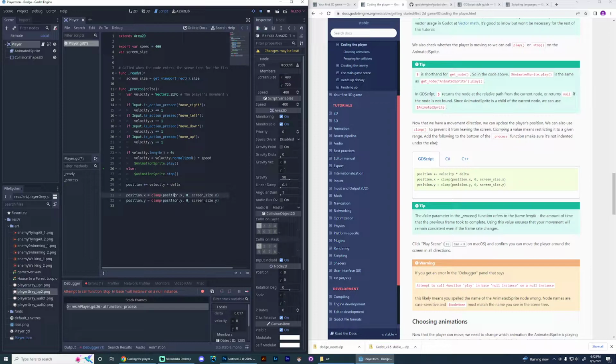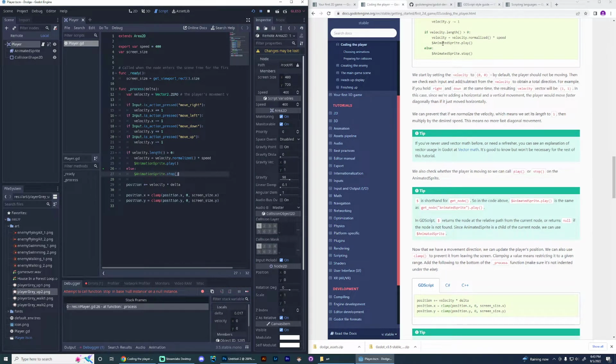position.x, 0, screen size.x. Okay, I don't see anything, so I'm going to comment this out real quick, just because I'm curious. Oh wait, hang on. I didn't even notice this down here. Attempt to call function stop in base null instance. Is that call play? We got call stop. Same deal, I guess. So did I typo something? Oh, yep. So what did they call this? Oh, yeah.